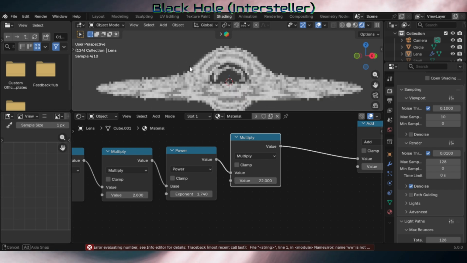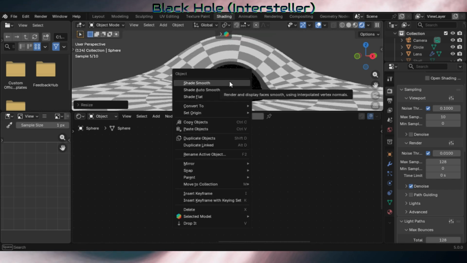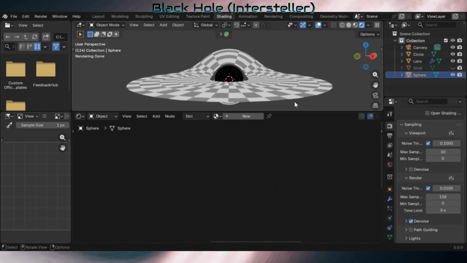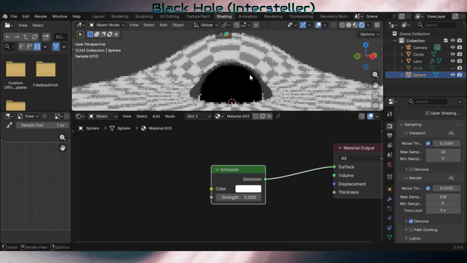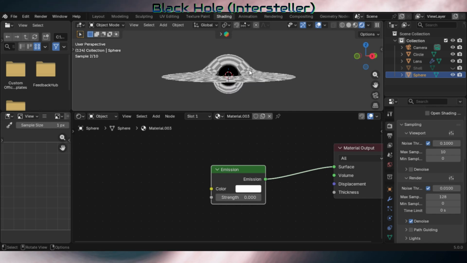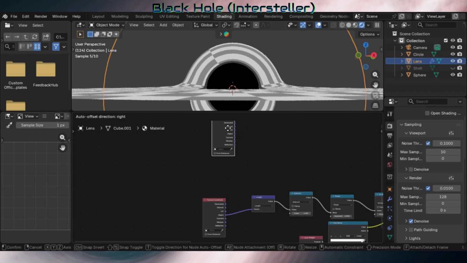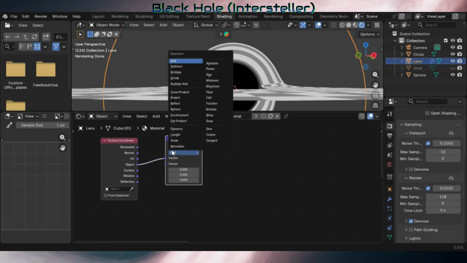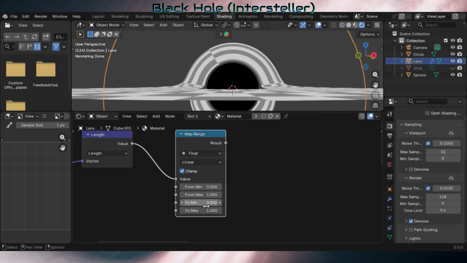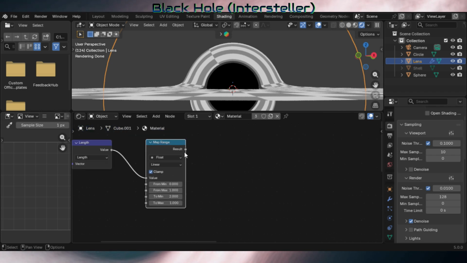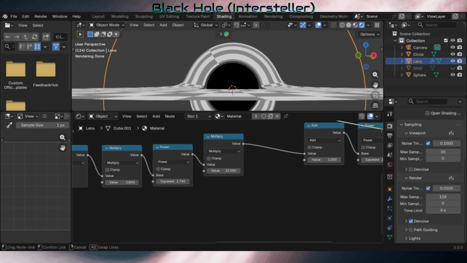Now add a UV sphere and scale this to 0.1 and set it smooth. And now let's create our sphere material. This is not a big deal, just make an emission setting and set strength to 0. Now it's time to get this ring effect in our black hole. So duplicate this texture coordinate, set vector math and change this to length and connect it with map range and zoom in, value to 2, and plug result into the color of the refraction BSDF.